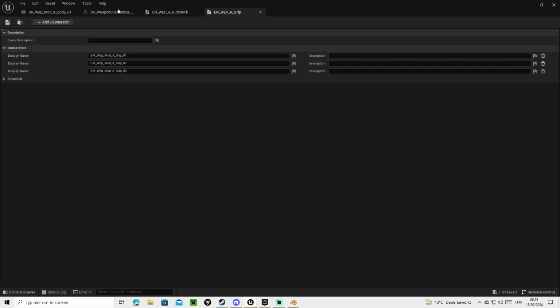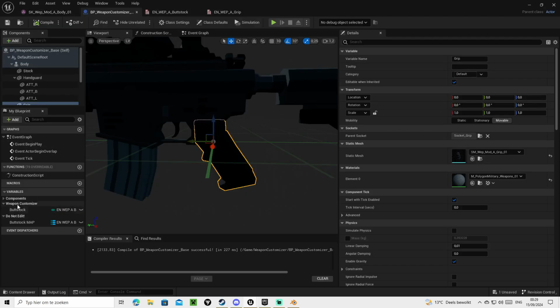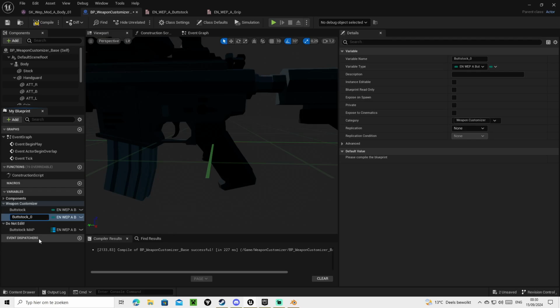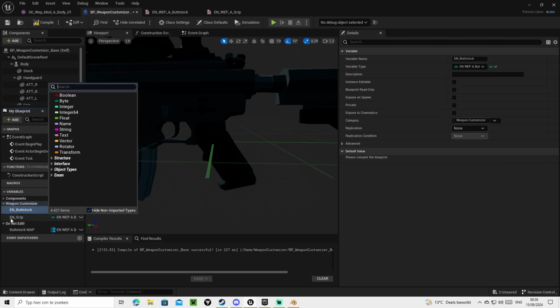Save that. And now we can go back into this customizer. And we can basically duplicate these variables so they are in the correct category. So this one is going to be grip. It doesn't really want to do grip because it already exists. So let's just call this en grip. And we'll change this one to en as well. But you can call it whatever you want. And I'm just going to be calling it the type of en grip.